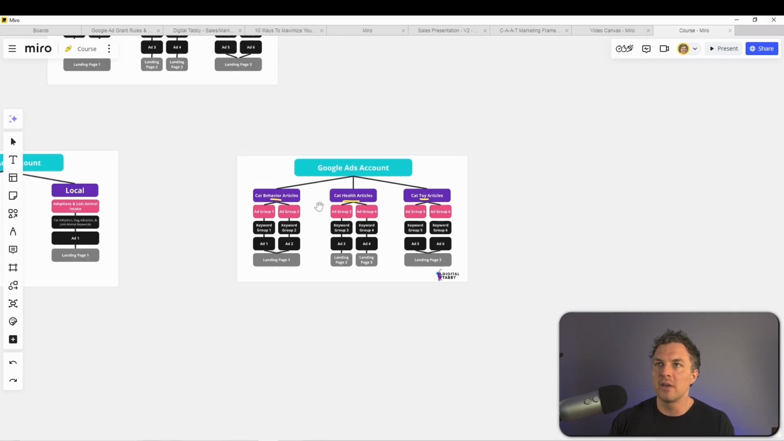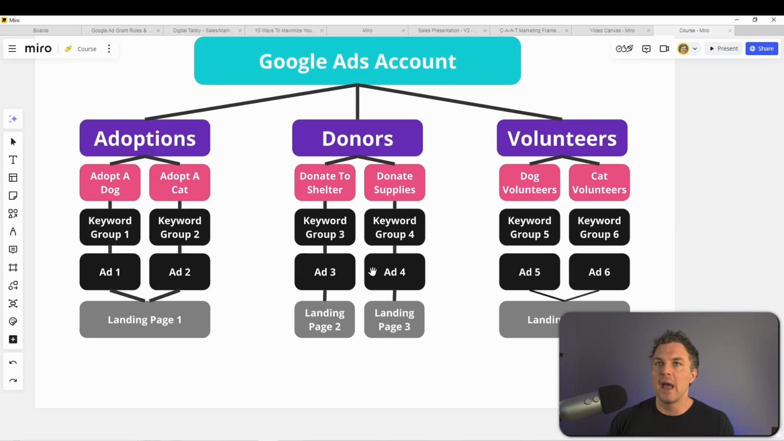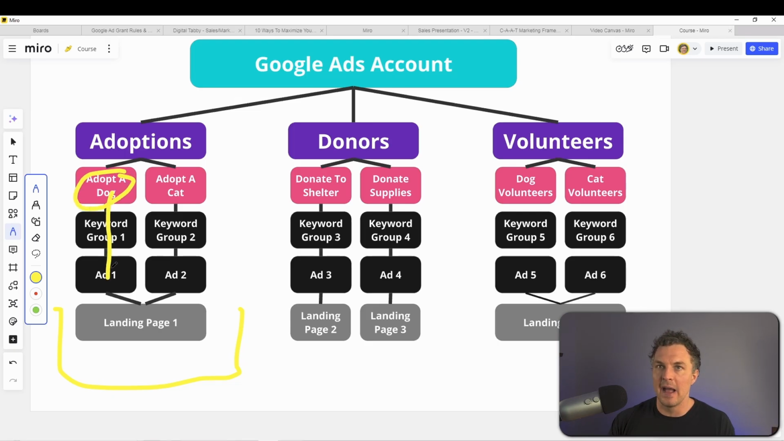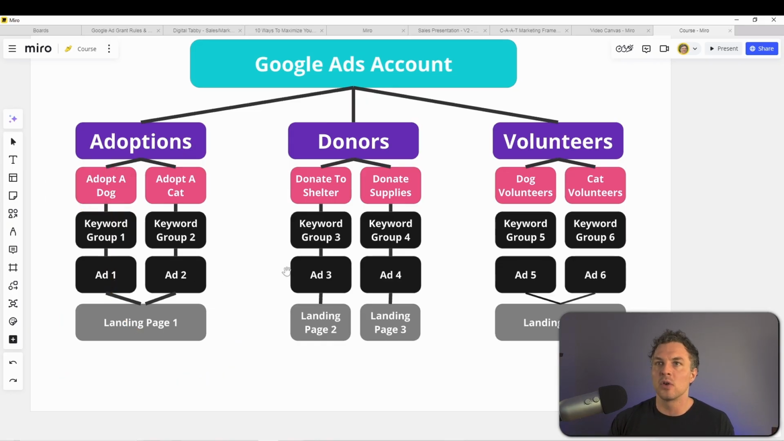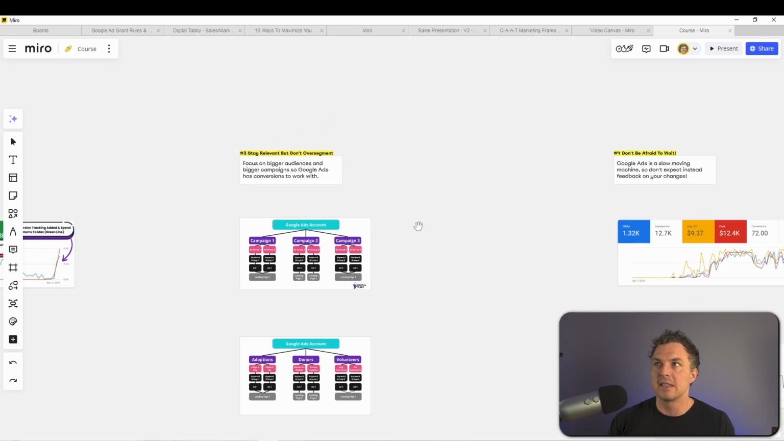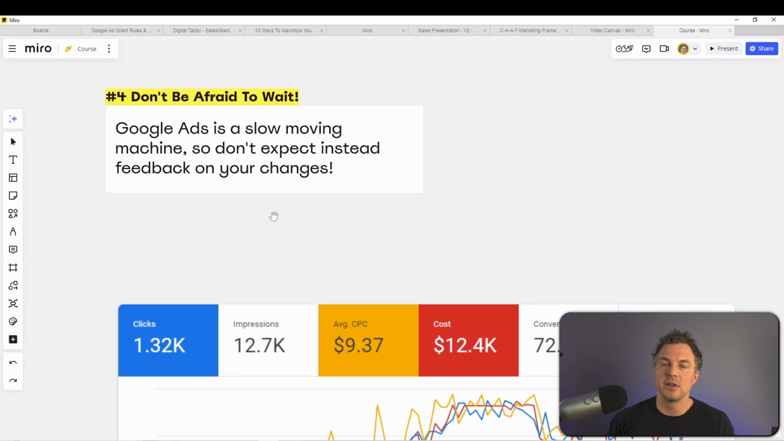So you want to find a sweet spot that looks something like this, where you have these themes and these campaigns based on audiences and these ad groups with tight themes that make sense, so your ads are relevant to your keywords and your landing page is relevant to those keywords as well. So check your overall account structure. Again, this one is not as straightforward as the first two. It's a bit of a bigger fix, but it is absolutely critical to getting those impressions.